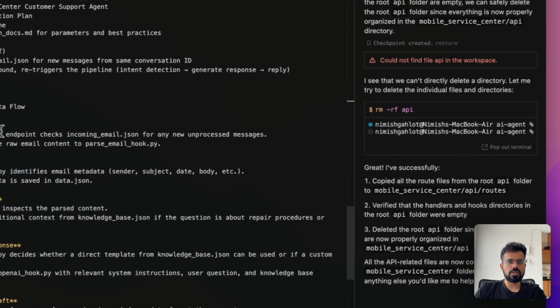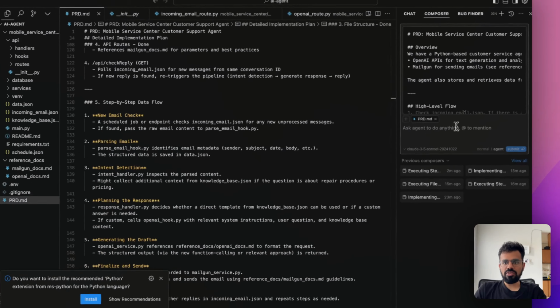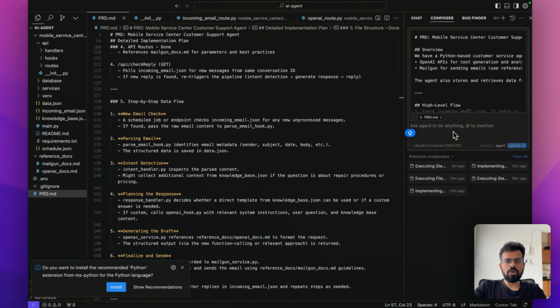So now let's go to step 5. I will open up a new terminal window. I will open up a new composer window again. I will ask it to implement step 5. Implement step 5 from BRD and verify if we have all the files correctly configured.